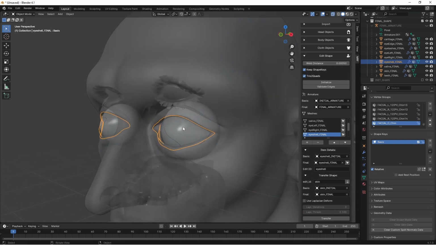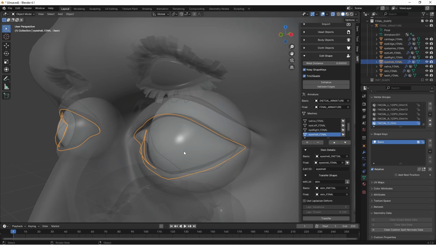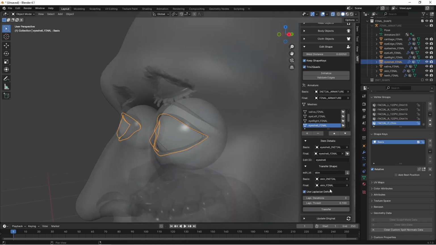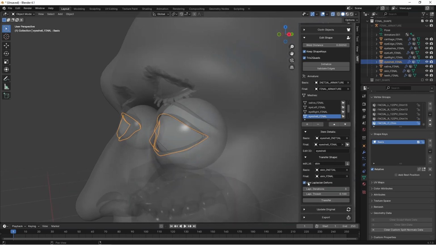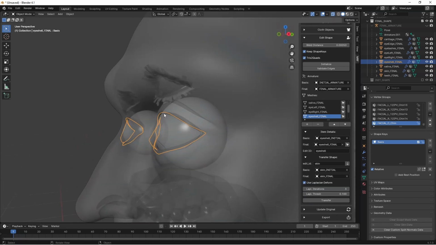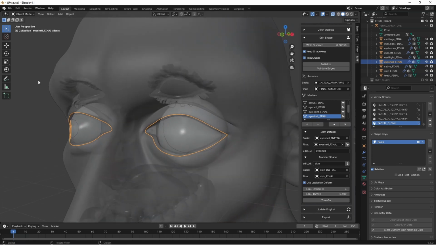And for Eyeshells, usually it's the best option to check this option, use Laplace and deform. In this case, the shape of the Eyeshells after transfer will be smoother. Click transfer. See?